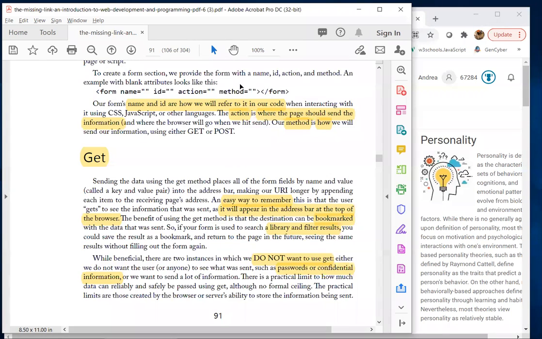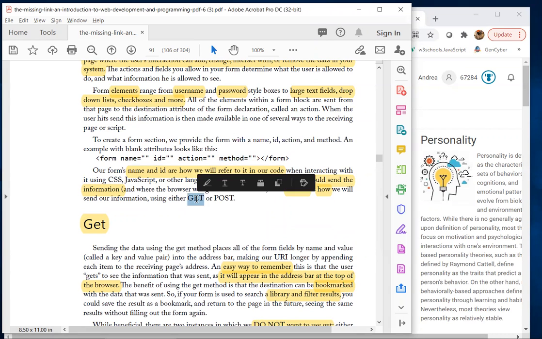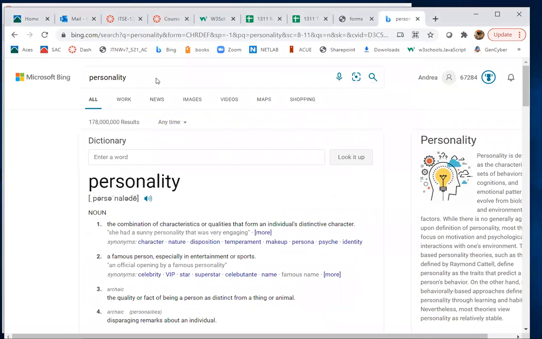Now remember again, there's action and then there's method. The two options for method are get and post. Get is not private and post is private. Be sure to remember that. Just like I said, and it says right here, an easy way to remember is that the user gets to see the information that was sent. So when I did a search here using Bing, the user gets to see what I searched for.